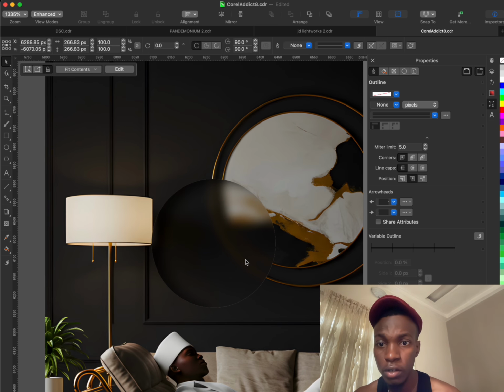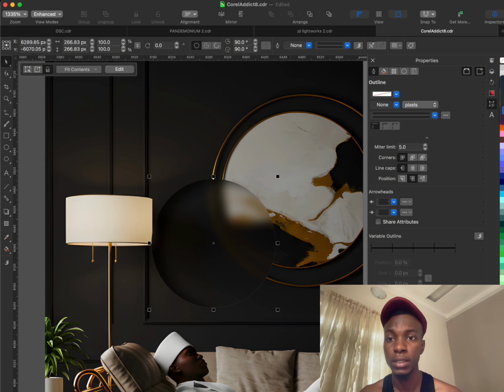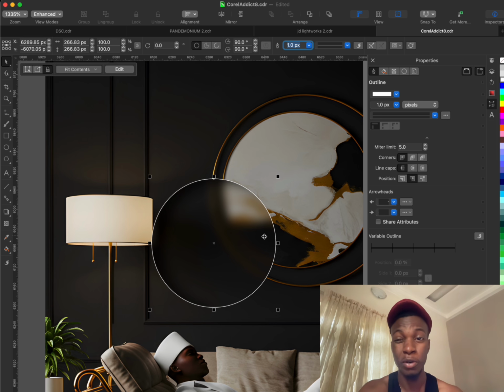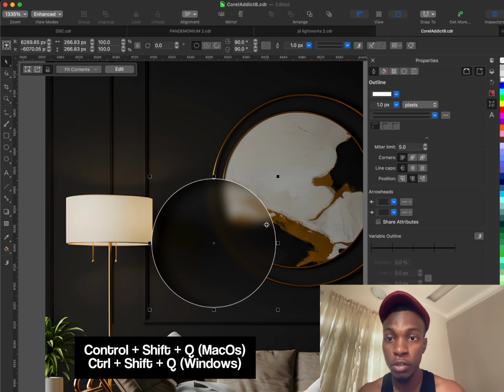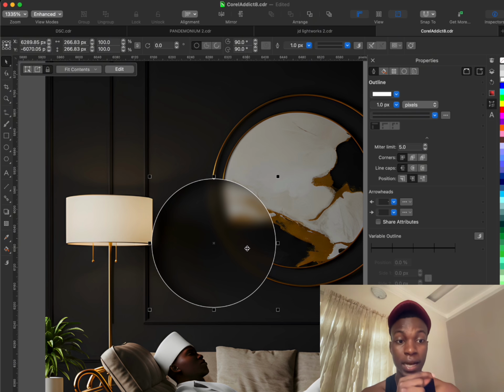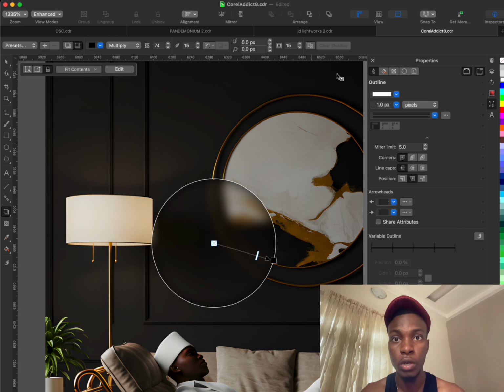Then you can click on the circle again and add an outline to it. I just want the outline to be on one part of the circle. So what do we do? Control Shift Q. Sorry, that's on MacBook. But why it's not working now is because we already applied a shadow effect on the object we want to break apart, so it's not going to allow it. So what do we do? We remove the shadow from the object. So you clear the shadow.